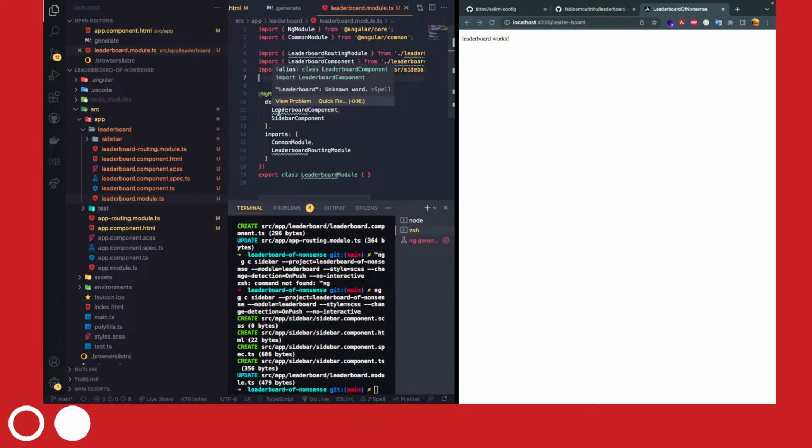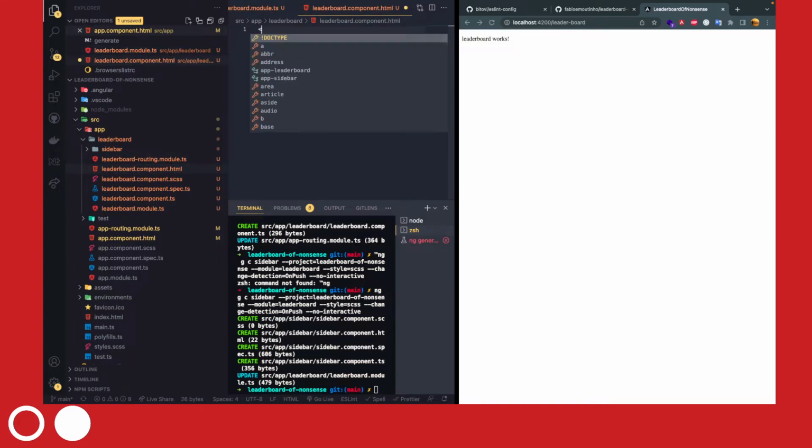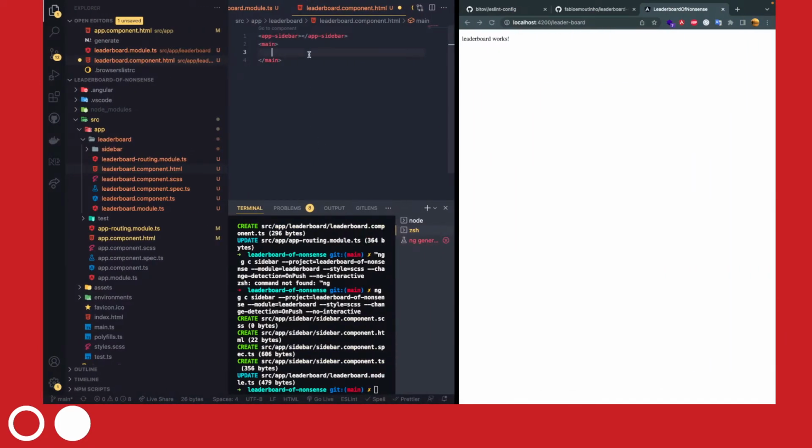Is the leaderboard? We need to take Sidebar out of there. No? Oh, this is the leaderboard module. Okay. Yeah, it needs to be here. App sidebar. We can have, for example, a main here, and inside of it, we are going to have this. The routing. Should we add here a route? So whenever someone clicks on, yes, yeah, I think so. But wait.